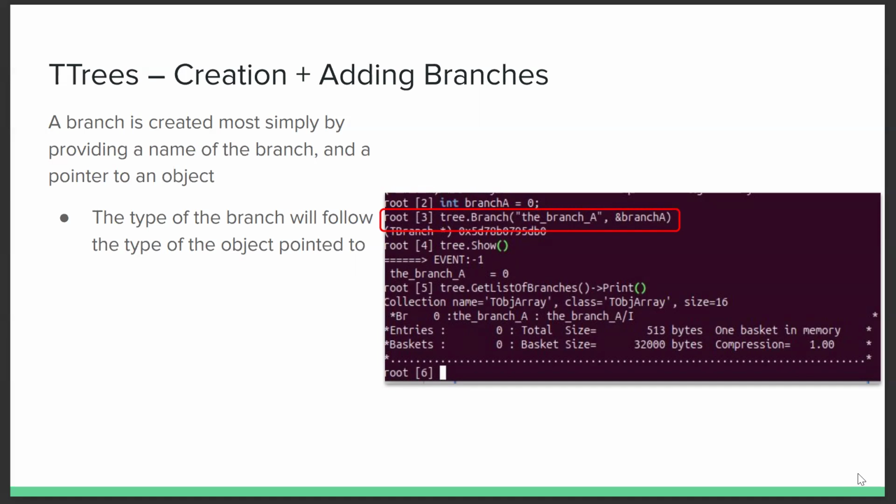If you just do it this way, the type of the branch will follow the type of the object that it's pointing to. So in this case, you can see, all right, I have an int, and you can see it says /I here, which represents that it's an integer. Okay.